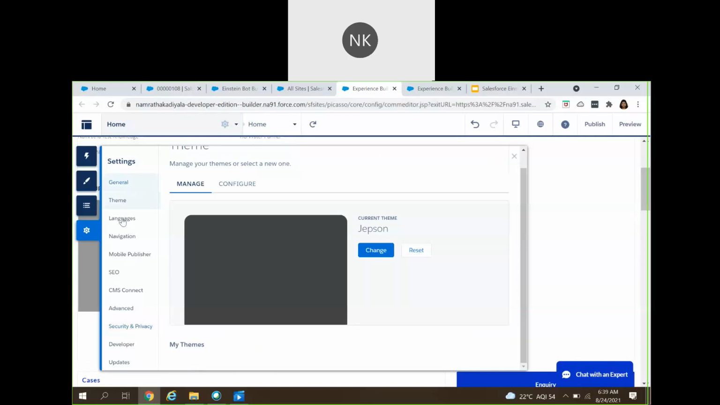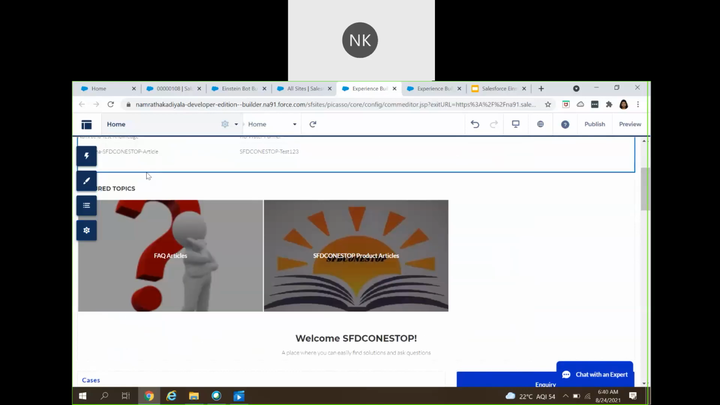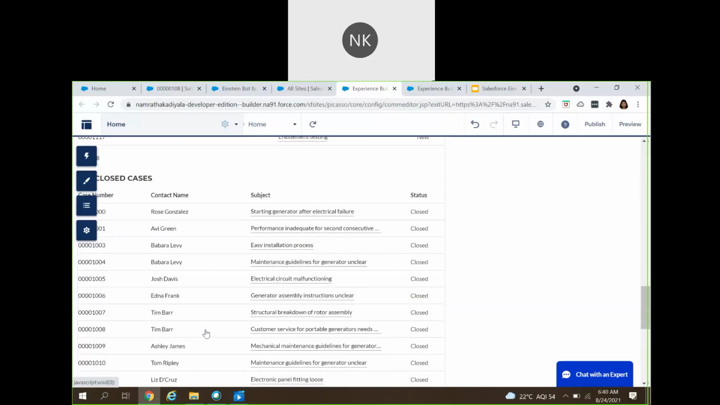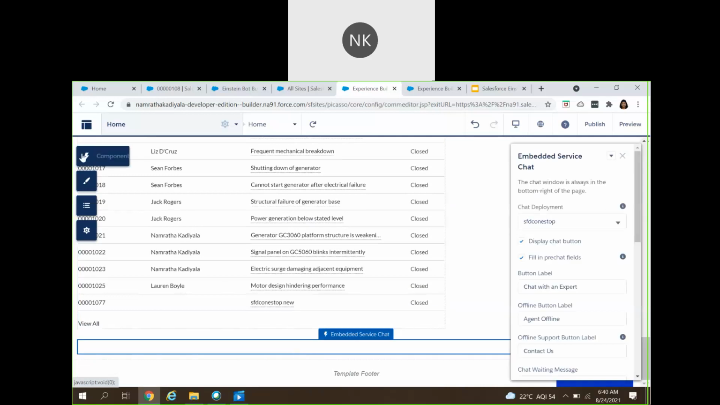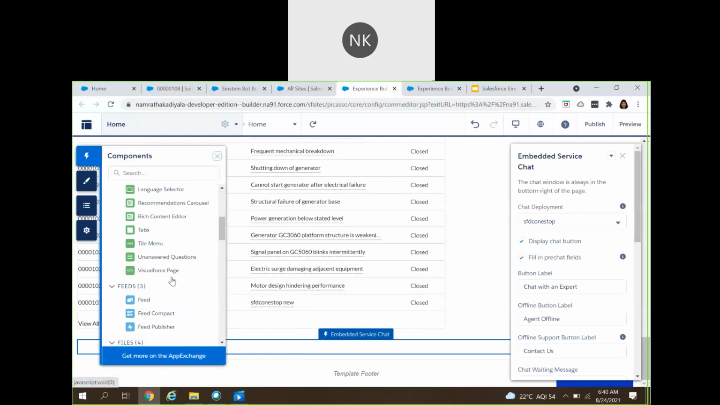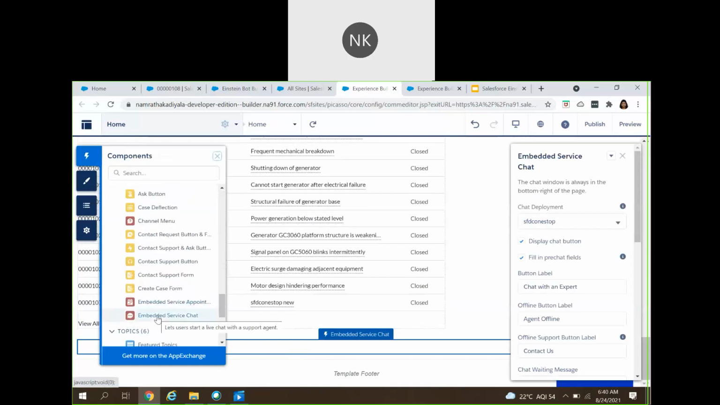Other things remain the same, languages and all of this we have already configured. Now let us go back to our component section and identify the specific component related to the instant bot. Scroll to the bottom of the page, and under the support section you see embedded service chat. This is the component that we will be using for our instant bot.